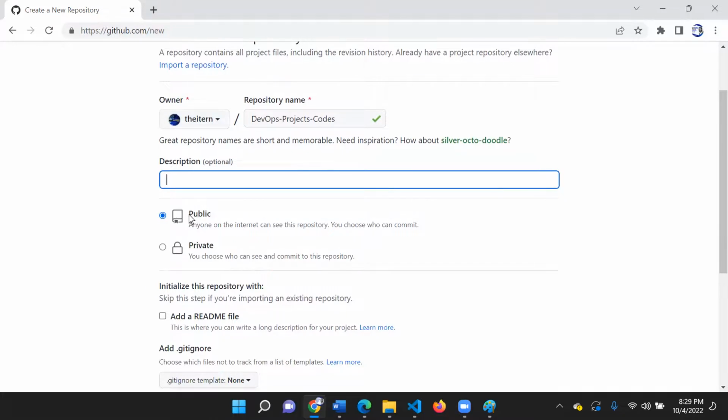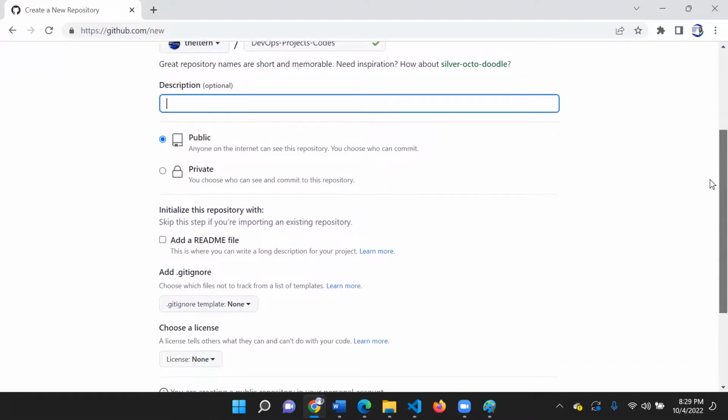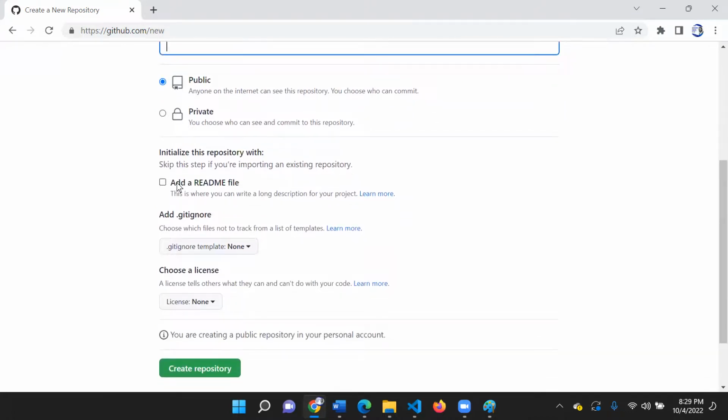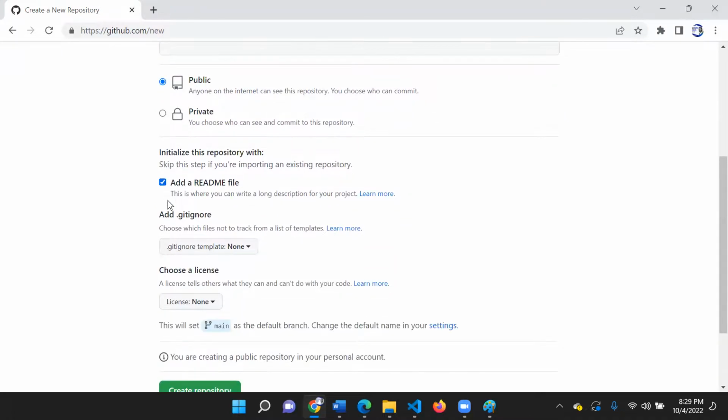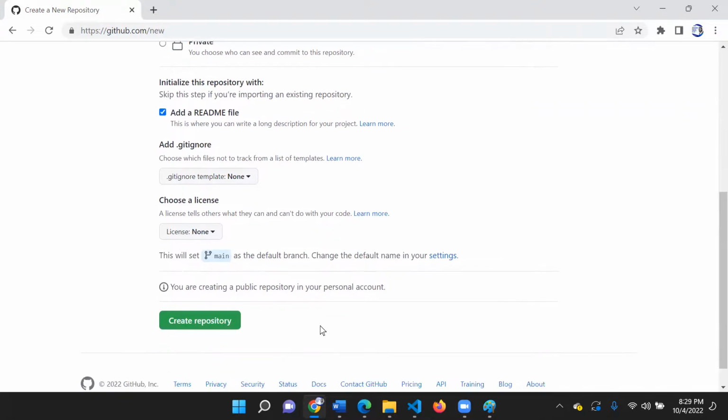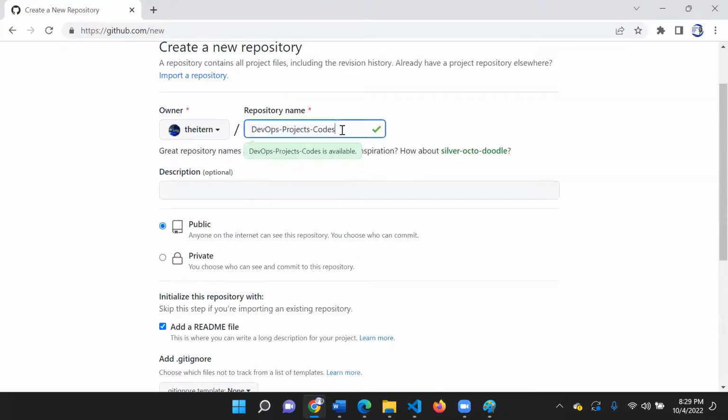In my case, I'm leaving it as public so that all of my trainees can access it. If you want, you can say add a README file. That's optional. But ultimately, what you want to do is create repository. So you click create repository. So did everybody get this part? Yes. You may use that or you may use a different name, but I just prefer to use the default. So I use that.